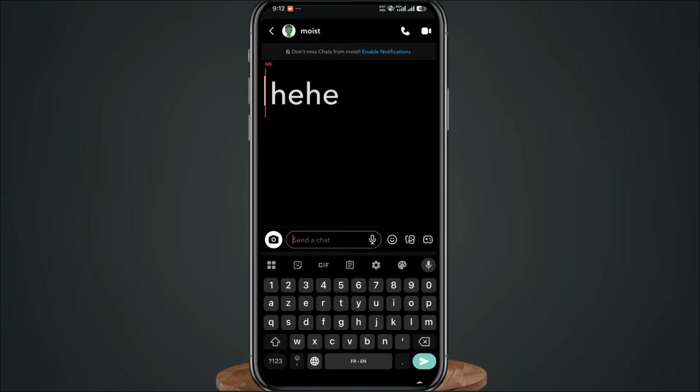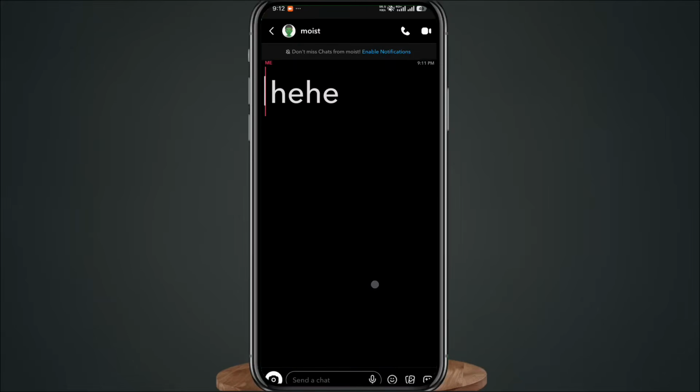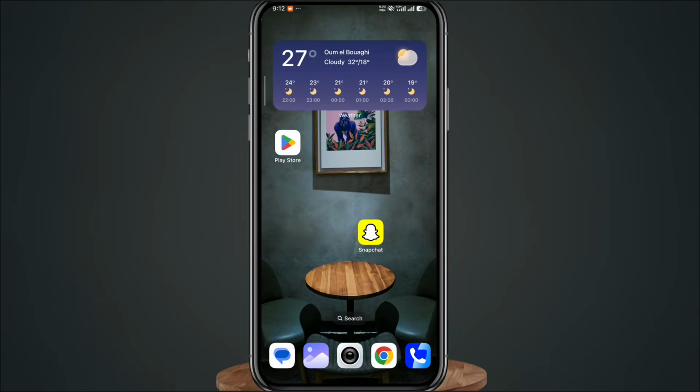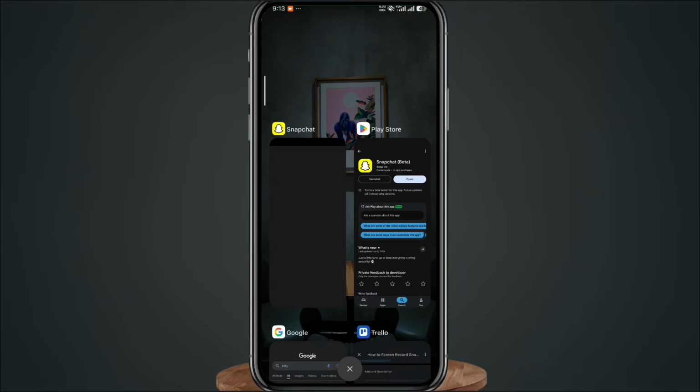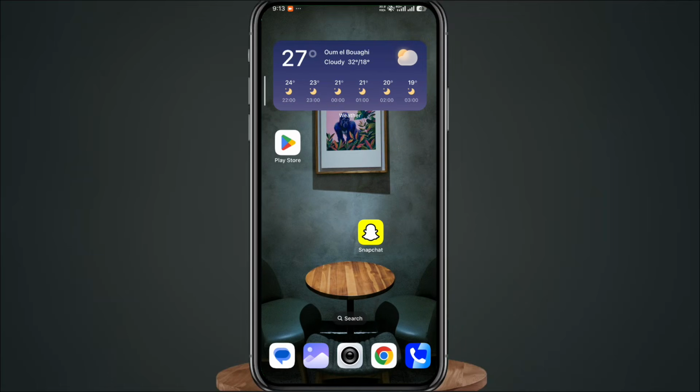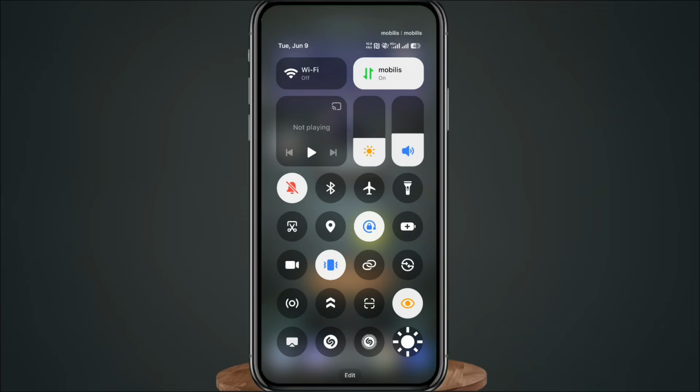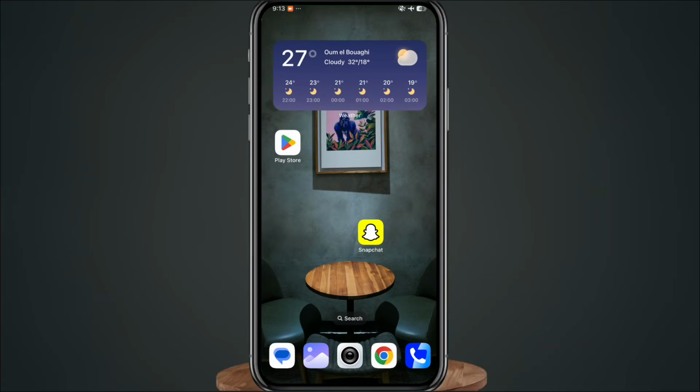Now let's go ahead and open the conversation that we want to record and make sure it has loaded up in front of us on the screen right here. Let's close Snapchat and even close it from the background apps. Just like that. What we're going to need to do now is actually turn on the airplane mode, just like that.